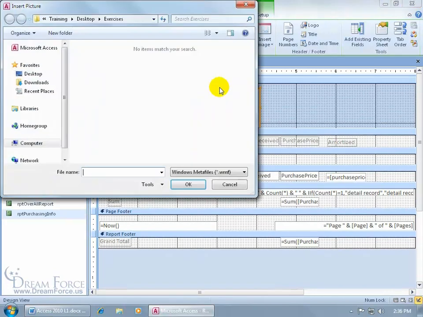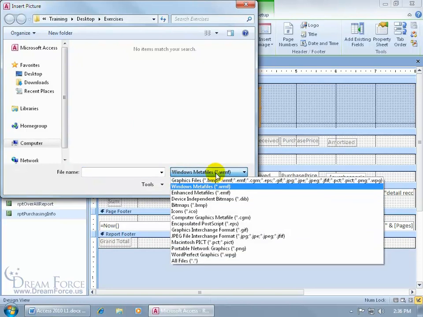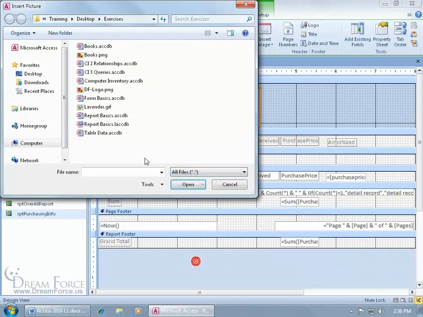So when I click here, it opens up a window, and it says, okay, where's your image? Well, I know my image is in the exercise folder on the desktop, but when I'm in the exercises folder, it doesn't show anything in that folder. I know I have files within that folder. The reason why it's not showing is because it's looking for a particular type of file or file type, a Windows metafile. Click on the drop-down arrow and say that we want to see all files.